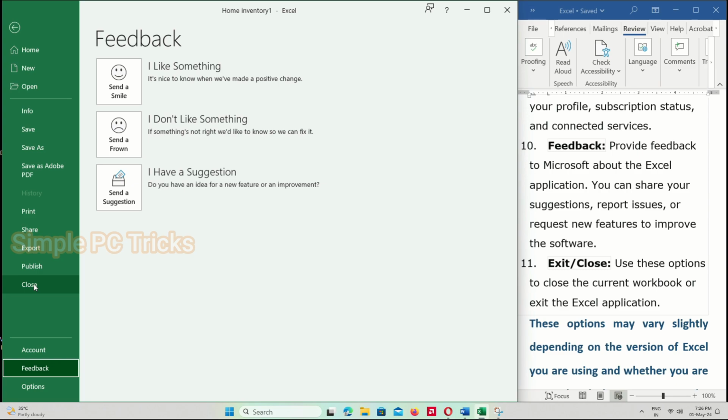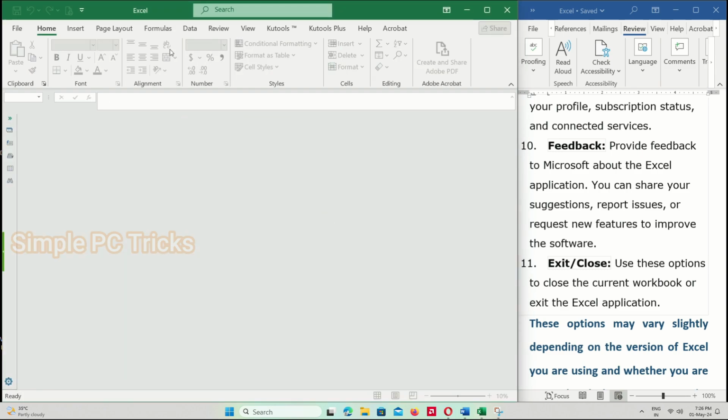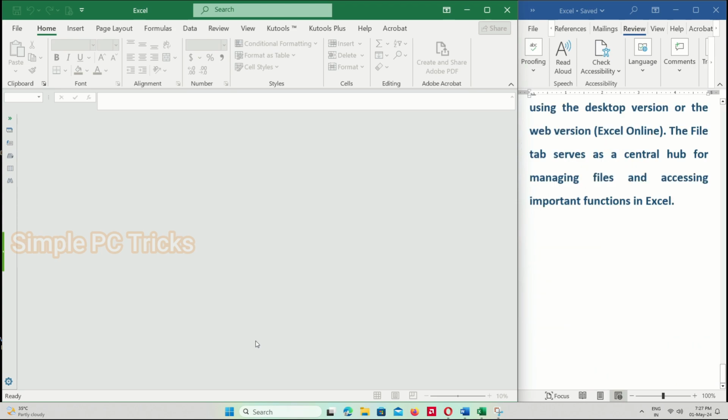Exit/Close. Use these options to close the current workbook or exit the Excel application. These options may vary slightly depending on the version of Excel you are using and whether you are using the desktop version or the web version, Excel Online. The File tab serves as a central hub for managing files and accessing important functions in Excel.